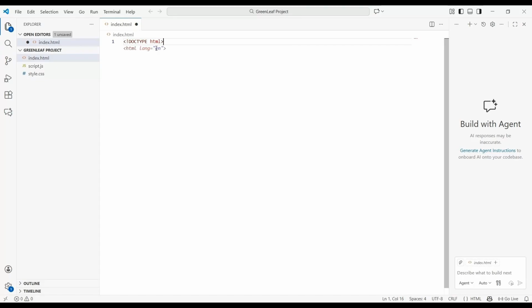This line tells the browser that this file is written in HTML5. It's basically a small instruction at the top that says, this is a modern HTML page, please read it correctly. Next, we set the language of our web page to English.